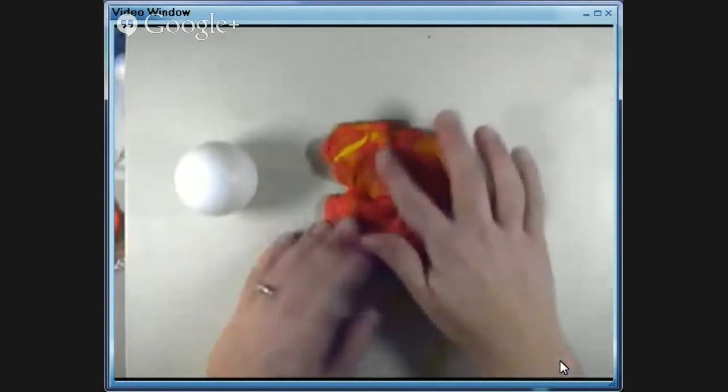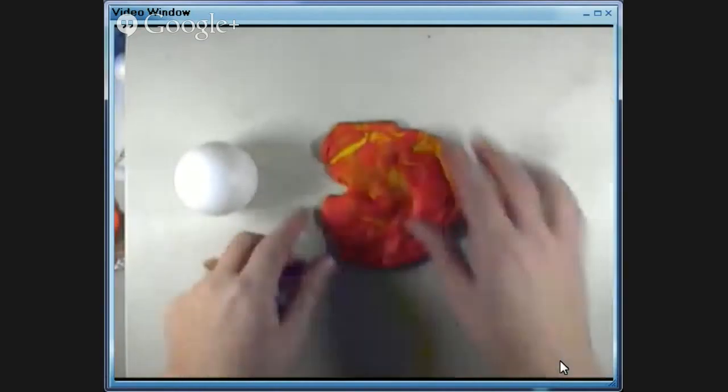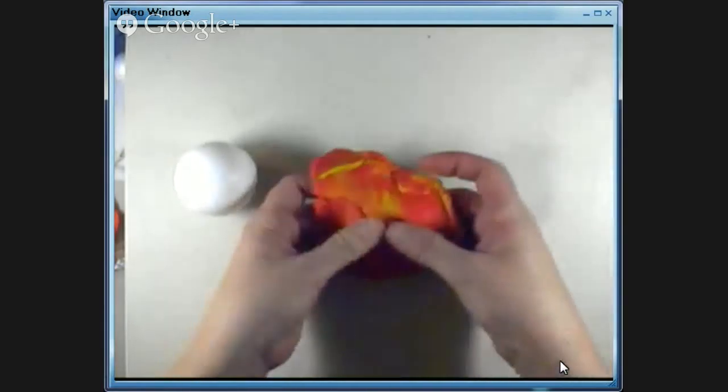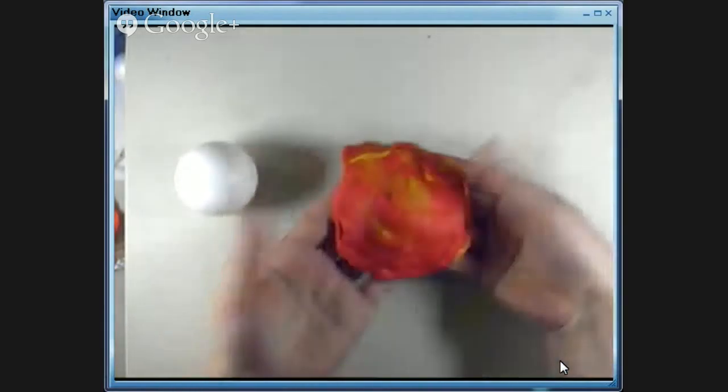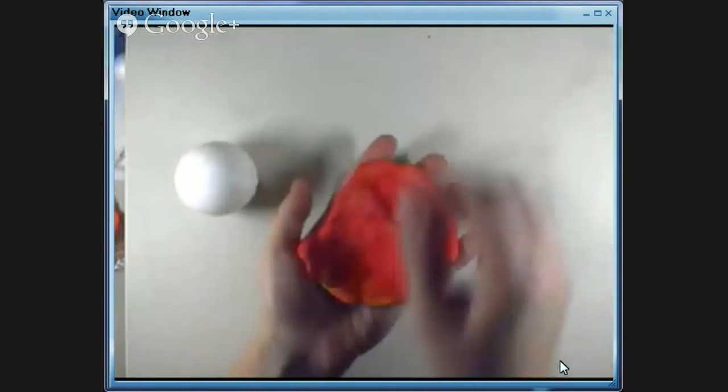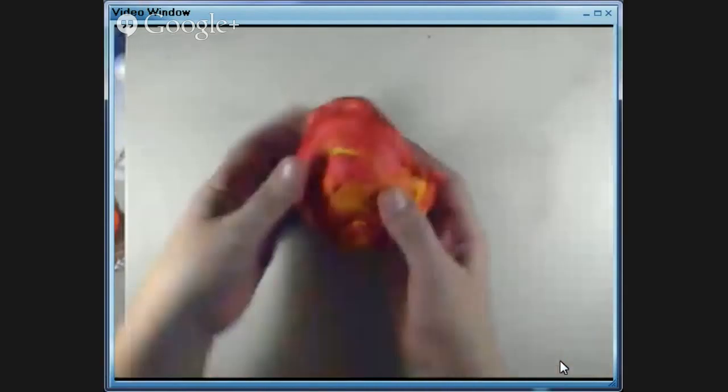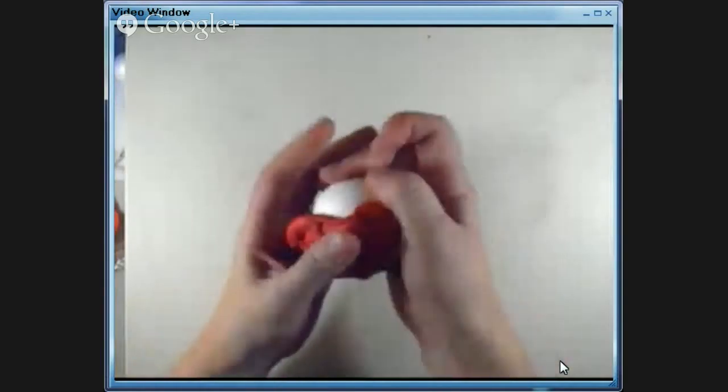But I did have red and yellow. So what I've done is mix them together because I know that there's some cloud formations on Jupiter, and there's the great red spot. So I just wanted to get some fun colors in there. So you can do this for all of the planets. And then you want to cover your styrofoam ball. So you'll just cover it like this.